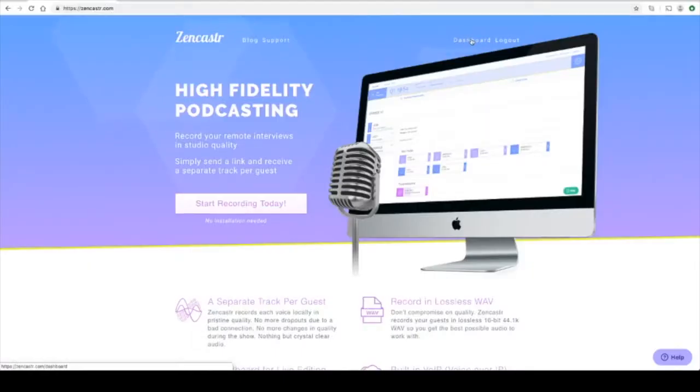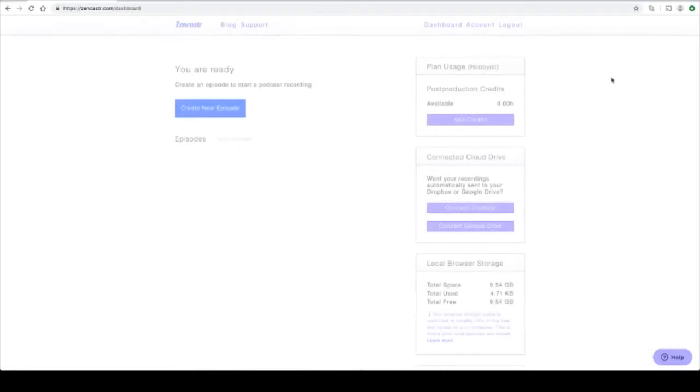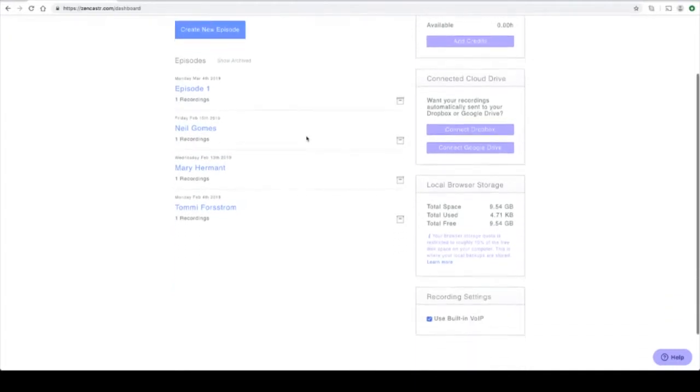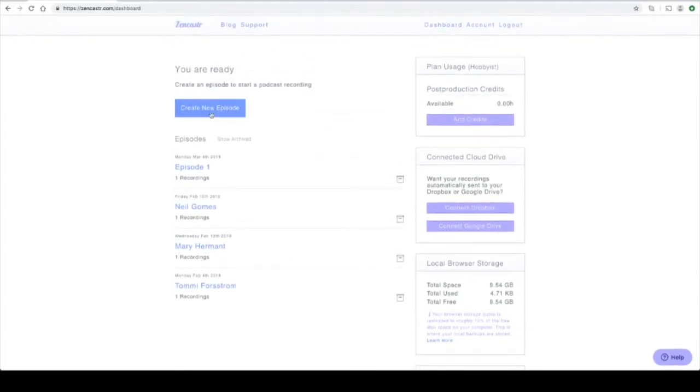Alright, so as I mentioned, Zencastr is a web-based application. If I go and click on Dashboard, it's going to log me in. And here I've got a straightforward interface in which I can do a number of things. So I've got a button here that's the most obvious for creating my new episode, and I've got two other options here for connecting my Zencastr account to different storage solutions, whether they be Dropbox or Google Drive, to store my recorded episodes.